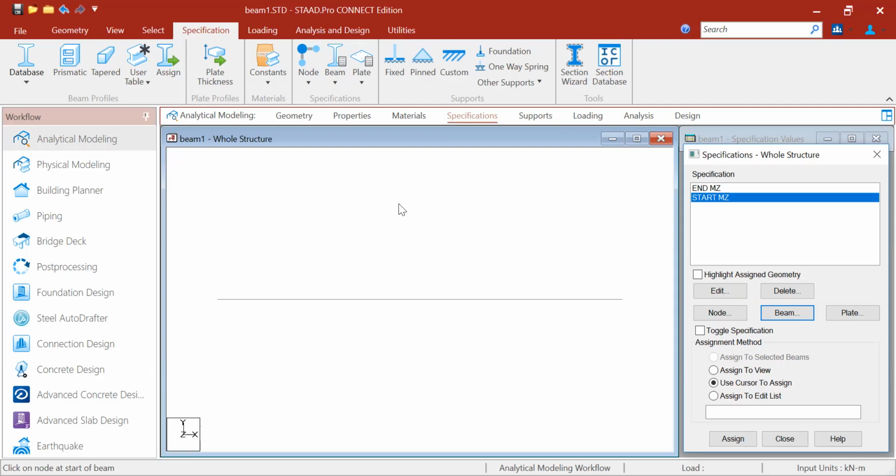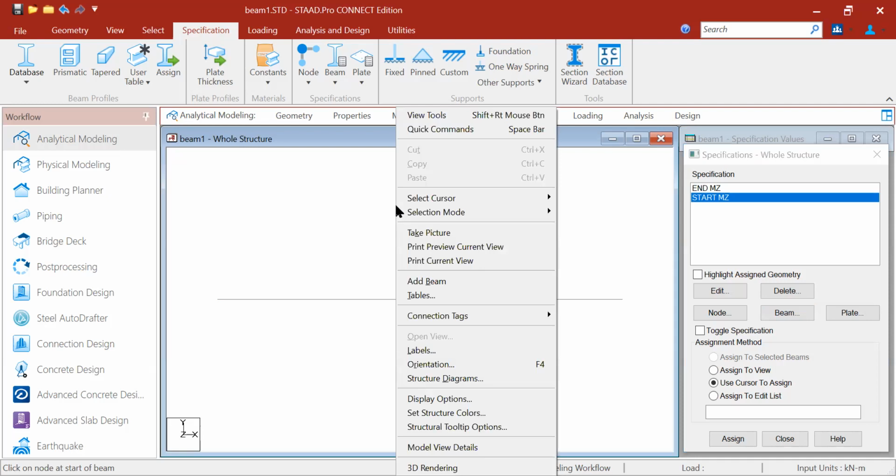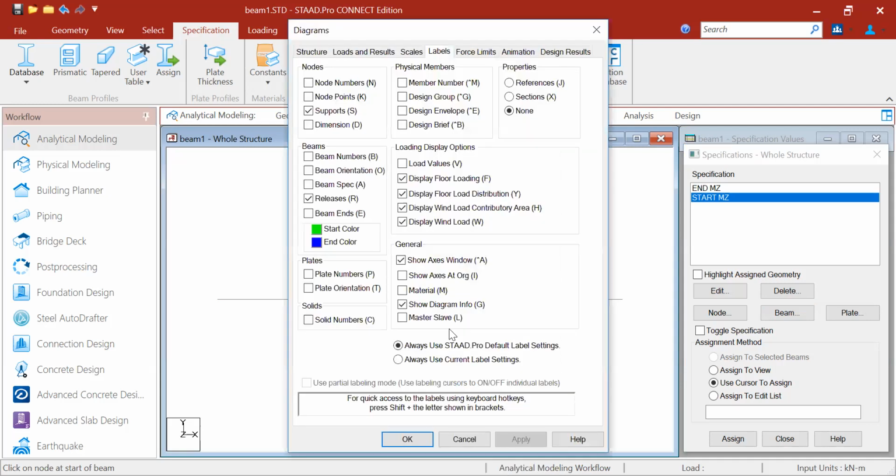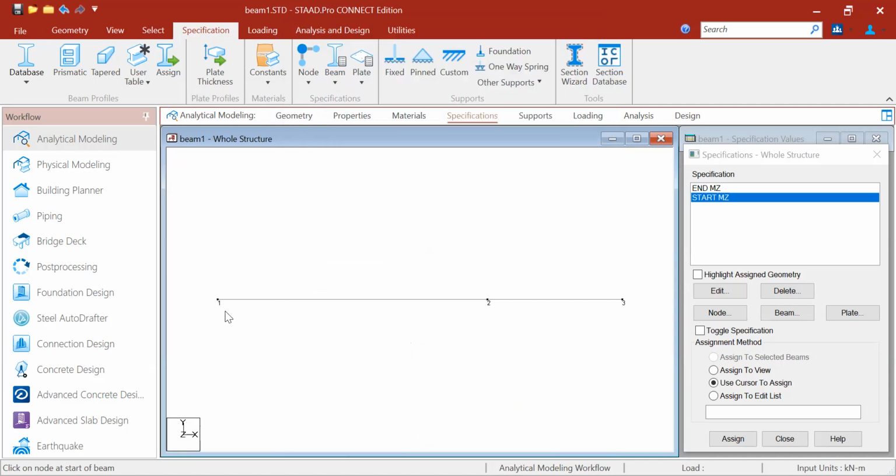Put your mouse in the screen and right click. From the drop list, go to labels. For the labels tab, make sure you turn on the nodes, node numbers and node points. Check these two, node number and node points, and select OK. Now you can see the node number as well as the location of each node.